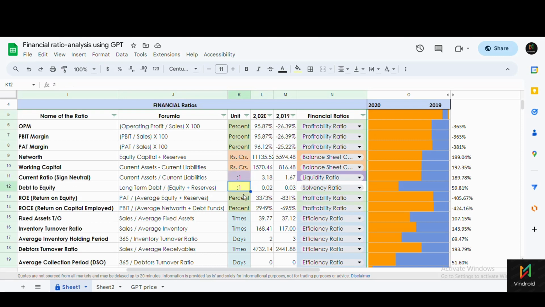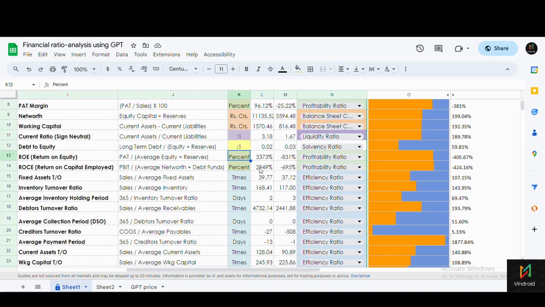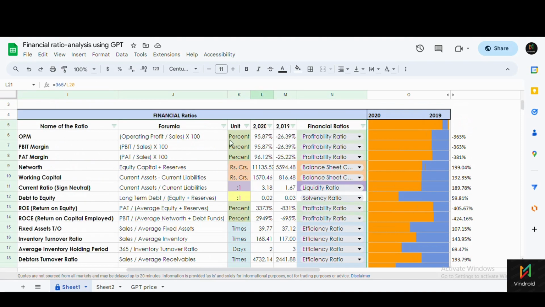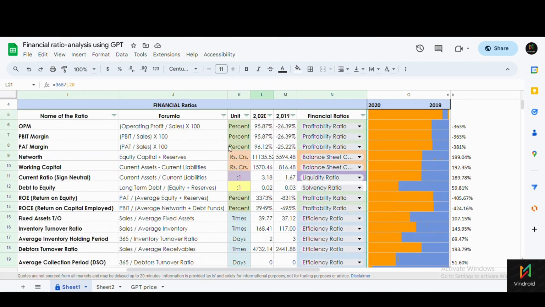Okay, debt to equity ratio is 1, so that is the value, and let's see how it is valuing against the 1. Here it's percentage wise. ROE, return on equity, and return on capital employed are basically in percentages. Fixed assets turnover will be in times, so you can see that 3.77 times. Okay, so that is how we read that. And average payment period will be calculated in days. So wherever you set the unit parameter, that's all mentioned here. That is self-explanatory here. And so we just work out the formulas here.